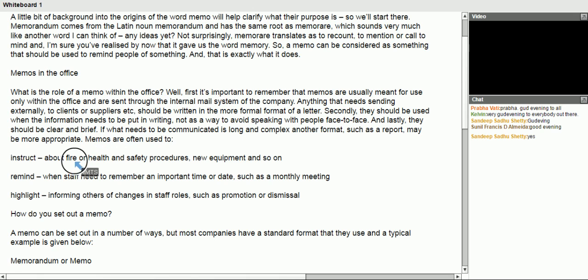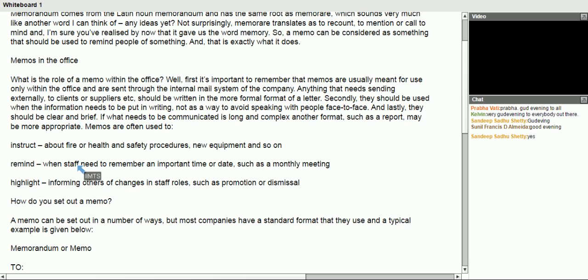Memos are often used to instruct about fire or health and safety procedures, new equipment, and so on. Remind, when the staff needs to remember an important time or date such as a monthly meeting. Is this much clear? Highlight, informing others of changes in staff roles such as promotion or dismissal.